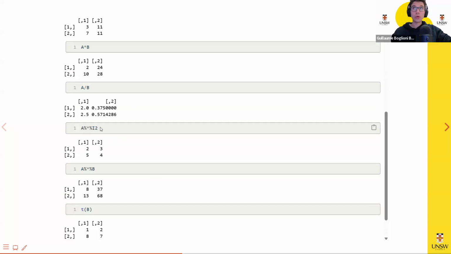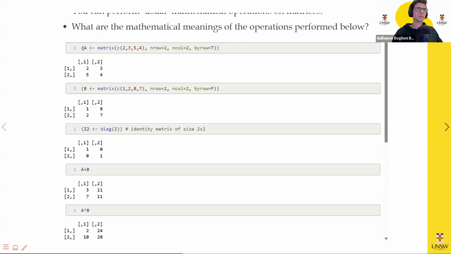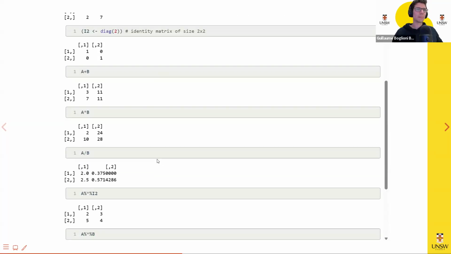Now, you can do matrix product, but there's a specific notation for this, which is percentage sign, star, percentage sign. Those three symbols in that order give you the matrix product. I think you know that a square matrix times an identity matrix of the same size will give you exactly the same result. It's not going to do anything to the matrix. So A times identity gives you the original A, 2, 3, 5, 4.